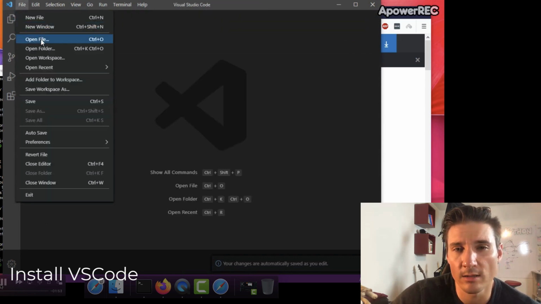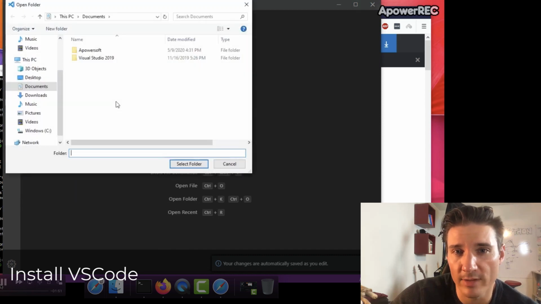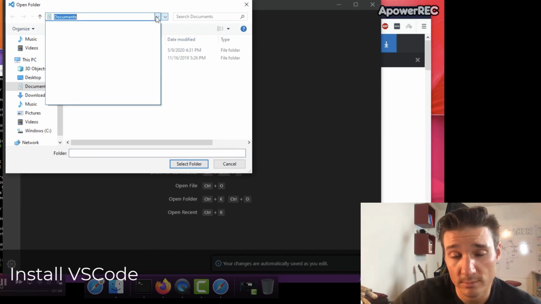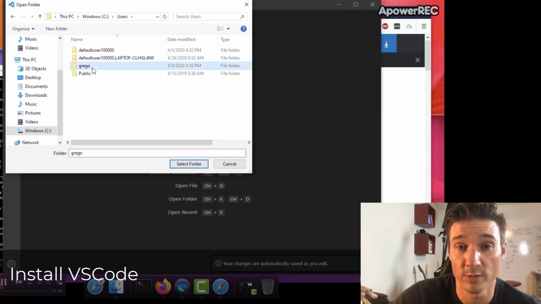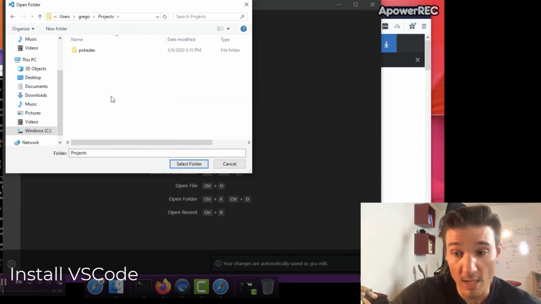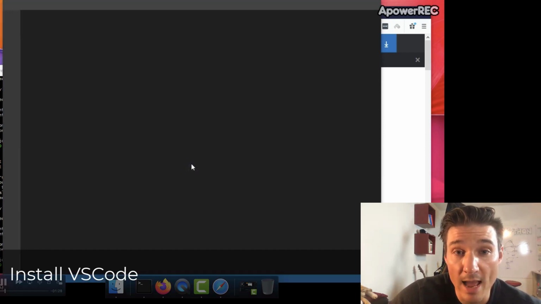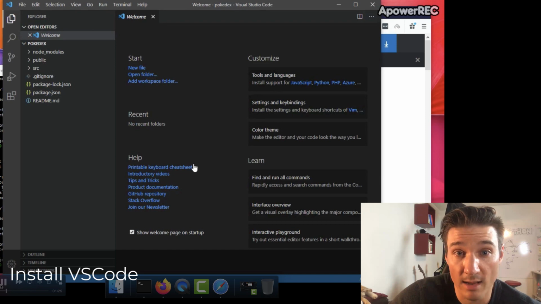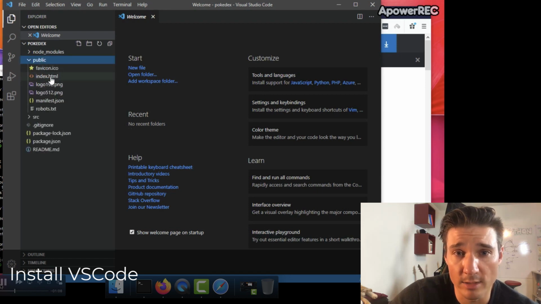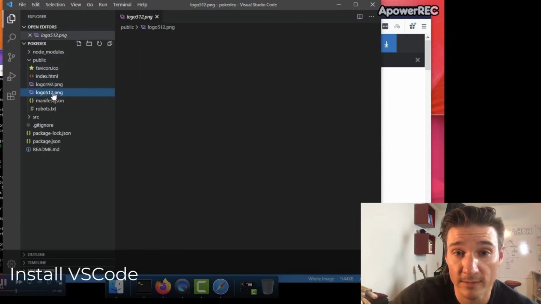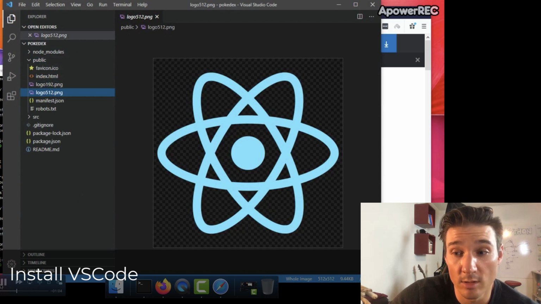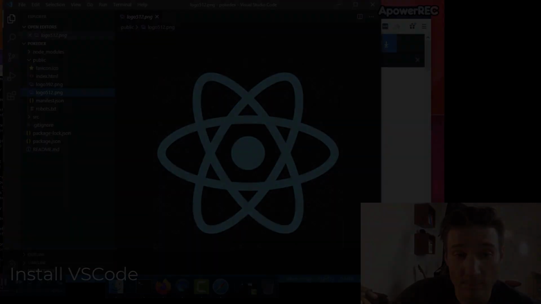And now you're going to go to File and Open Folder. And then you're going to navigate to your Pokedex directory, or whatever you called it, and you choose the top level directory of your project, and then you open it. And here we are. We have our code editor set up. We have all the code here on the left-hand sidebar, and we can even just go and play around and browse a little bit, and you should recognize some of this stuff, like this image here. So we are ready to go, and we're ready to make some changes.